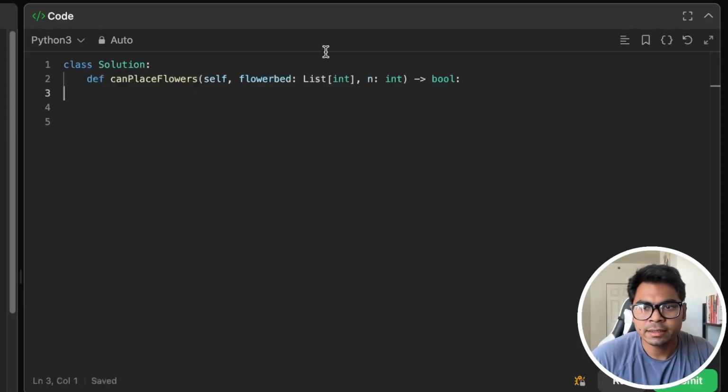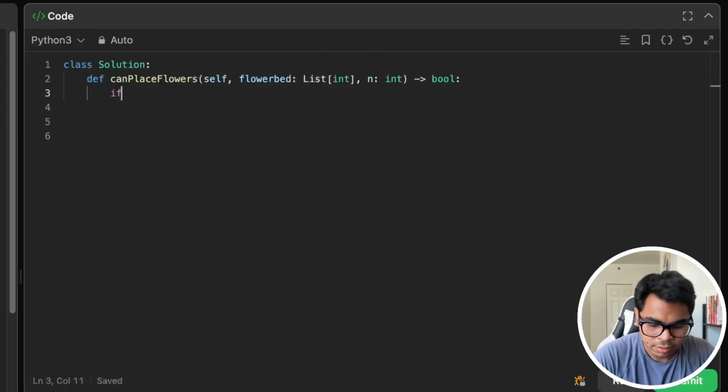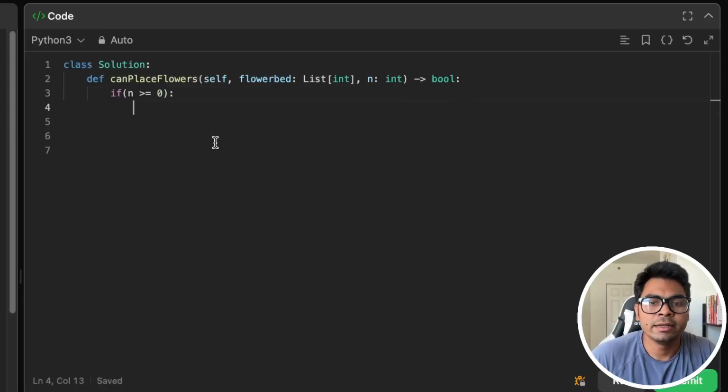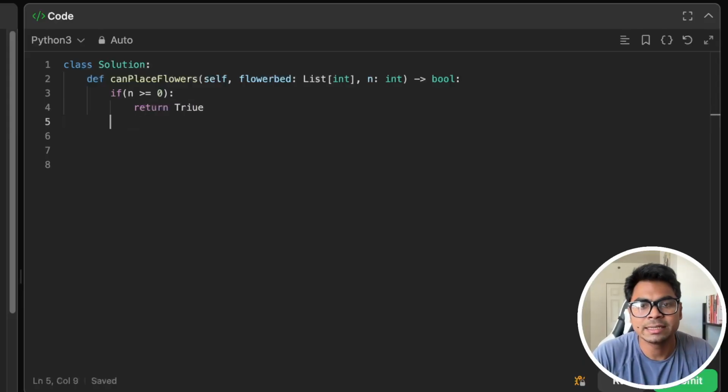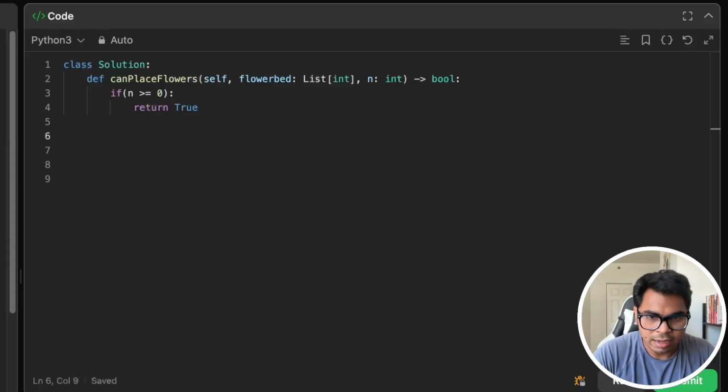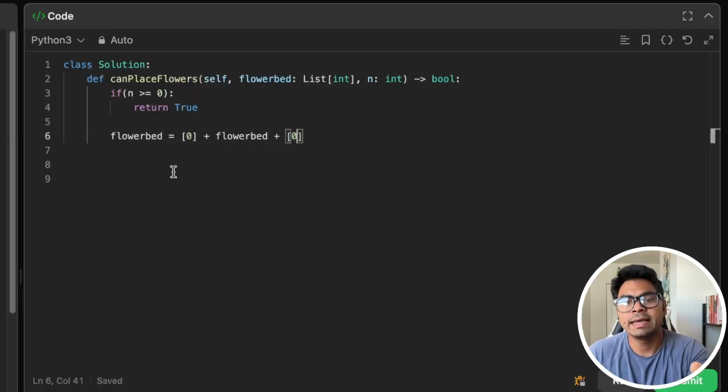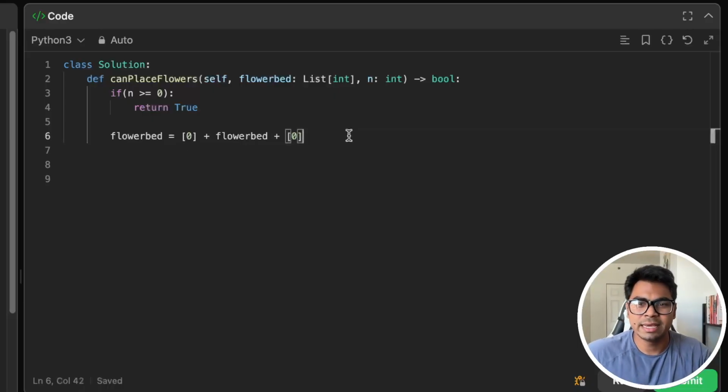By the way, before that, if the number of flowers I need to plant is less than or equal to 0, then I can just return true in the beginning. That's an edge case you can talk about. Otherwise I will modify this flower bed by adding 0 in the beginning and 0 in the end, such that I don't have to worry about checking these edges, right?